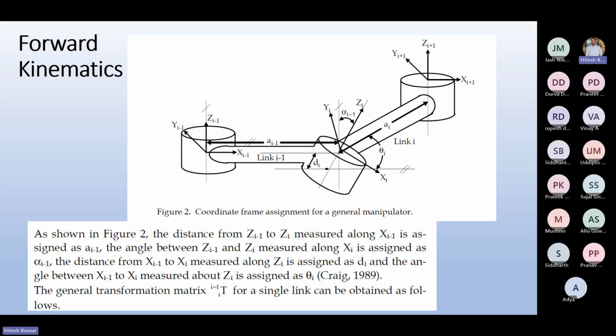It is not clearly visible from here, but between this frame, one frame and second frame, the length between those frames is di. Okay, di is the distance between both these frames. So this is di. Di is the distance between both the frames.